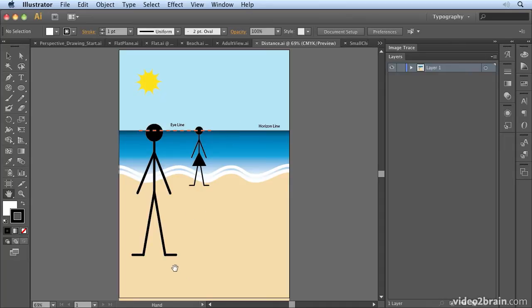So if you have a look at this, there are converging lines going from here to the horizon line. So this is the kind of phenomenon that we try and recreate in drawing. And when you're just drawing without any knowledge of perspective, it can be quite difficult. So Illustrator provides a guide for you to help you.